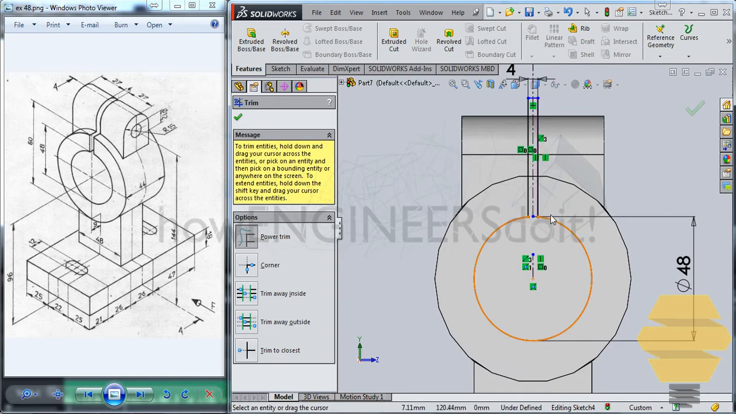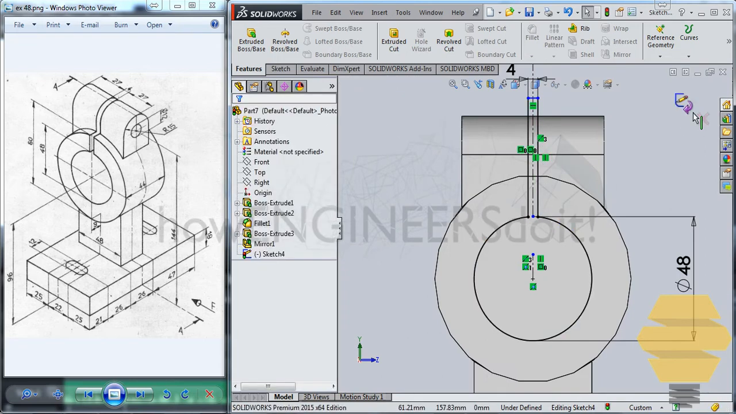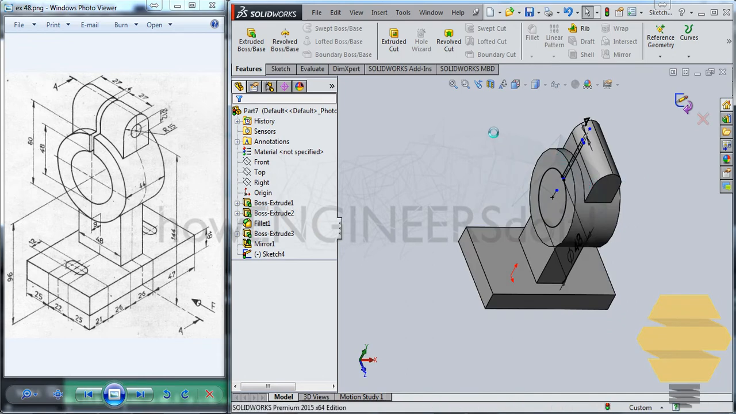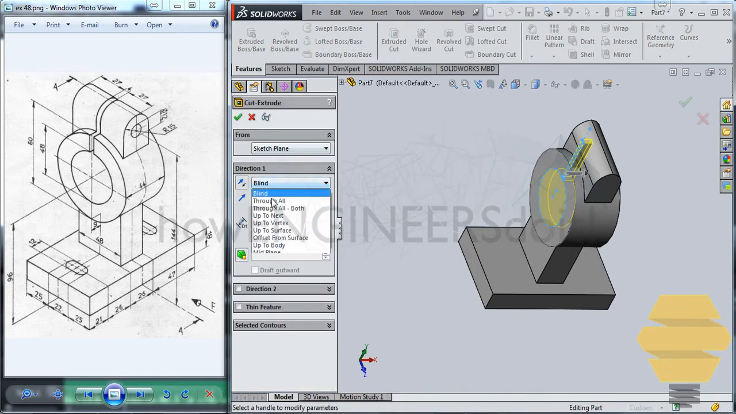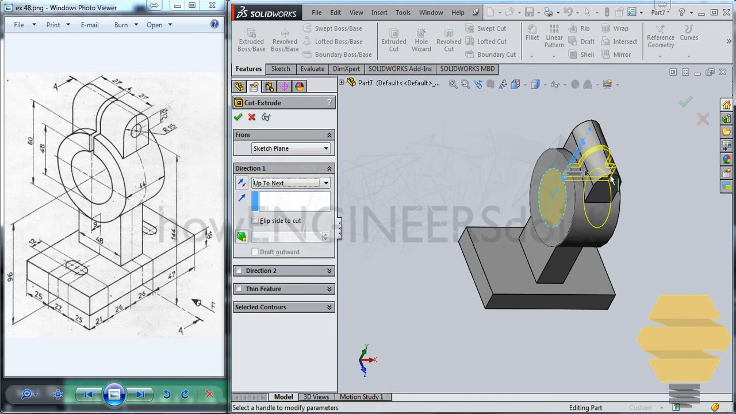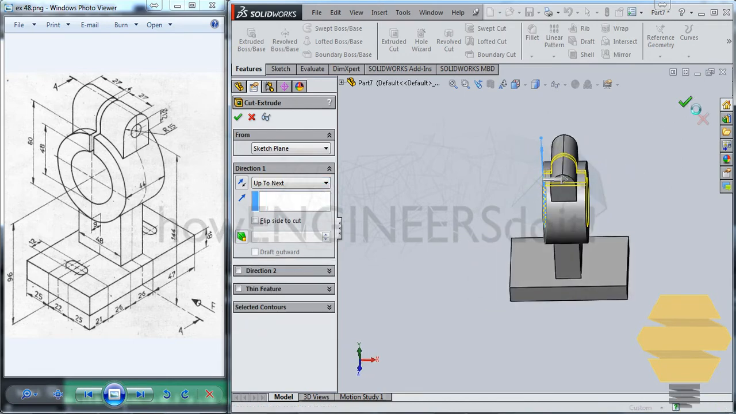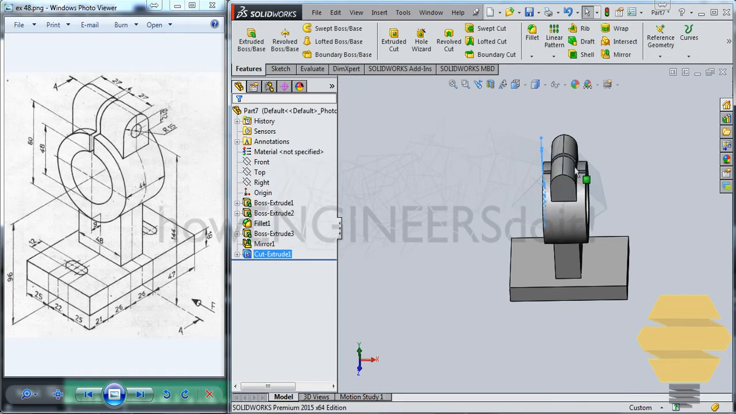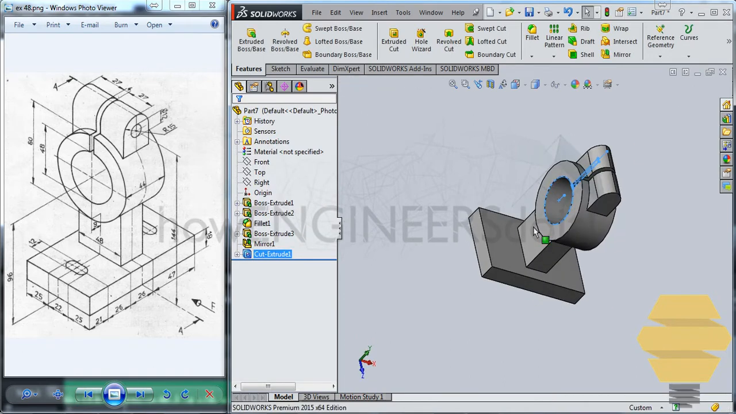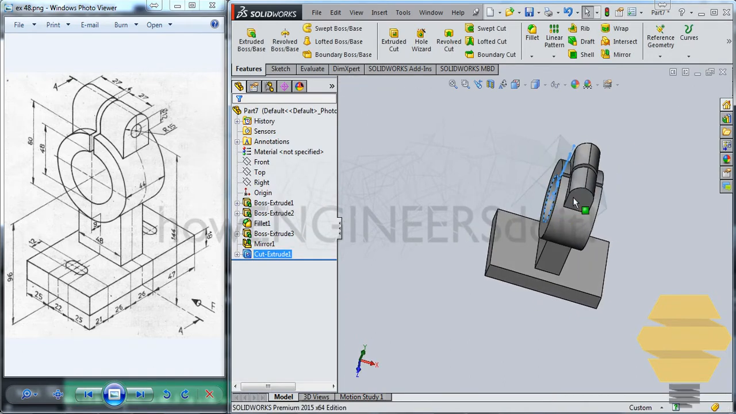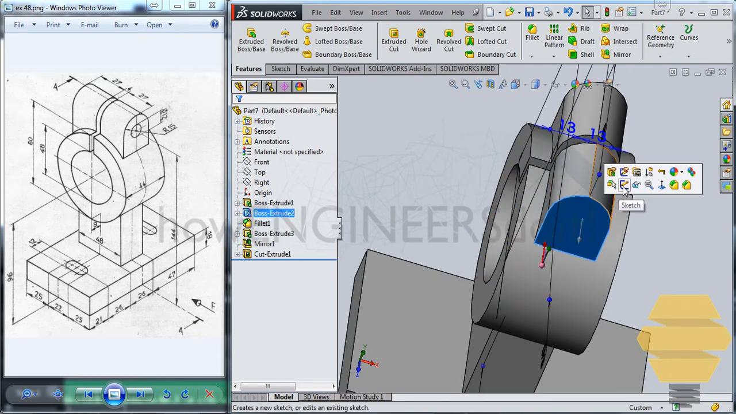Right, good. Now exit the sketch. You can simply use an extrude cut, and up to next will do the trick, and click on the tick mark, and we have that portion open, right? Finally, we'll select this face and go for the sketch.